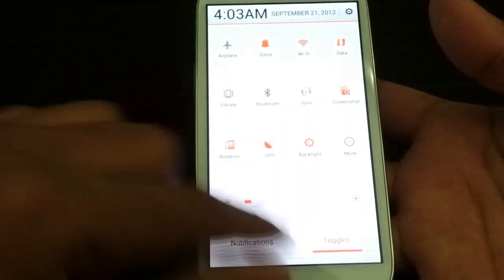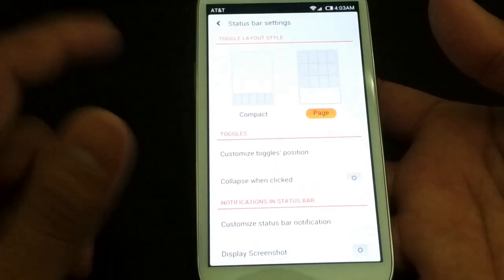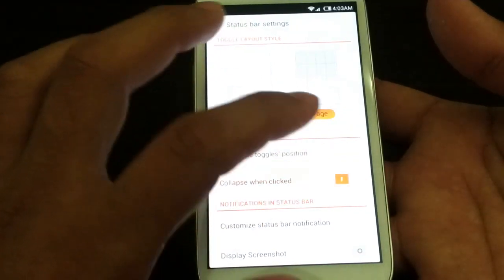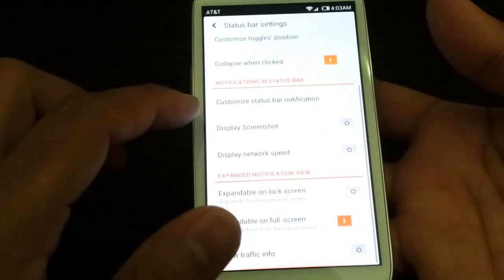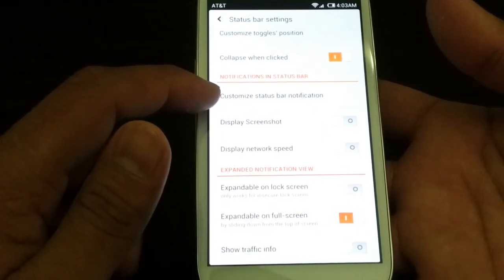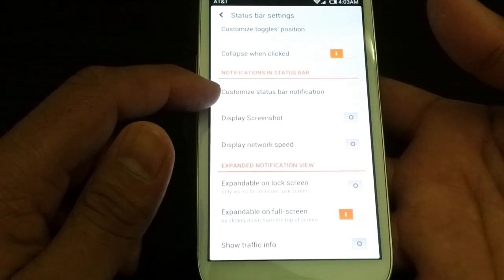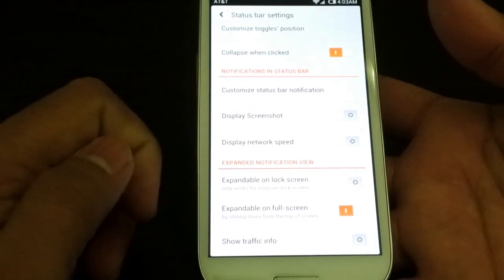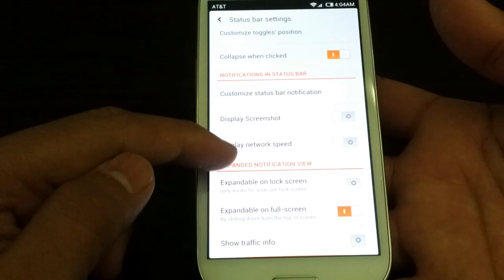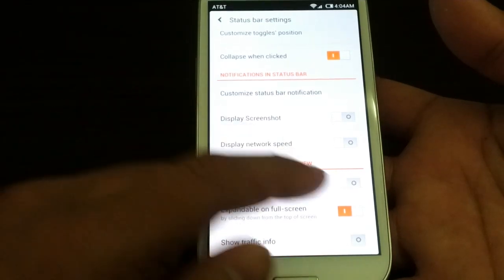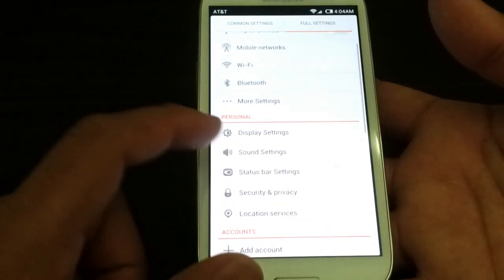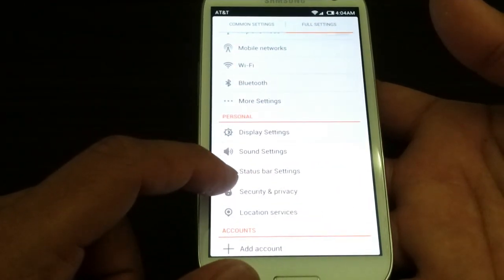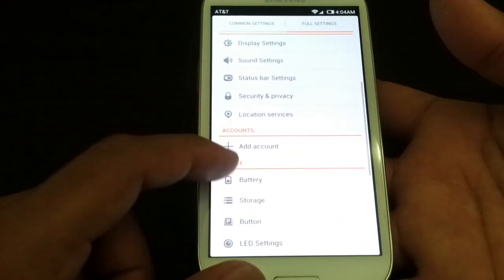On the second part, you can change the position of the toggles, and you can see everything got changed up. So that's your position, collapsed when clicked. That works. Customize status bar notifications, how all the notifications are displayed. Expand on lock screen, show traffic info if you want that. Security and privacy, lock screen just like regular.